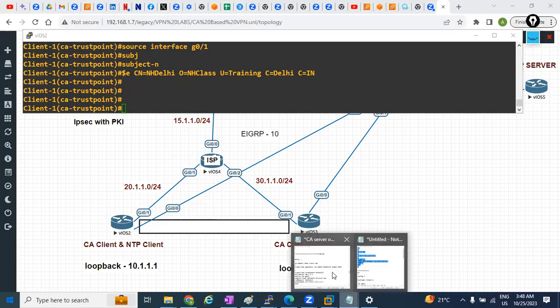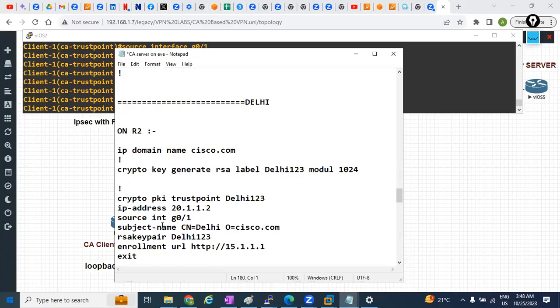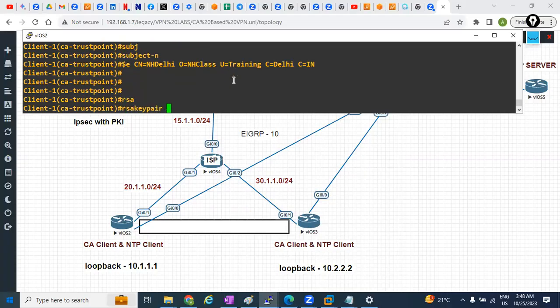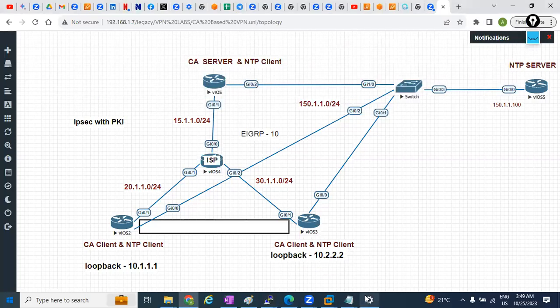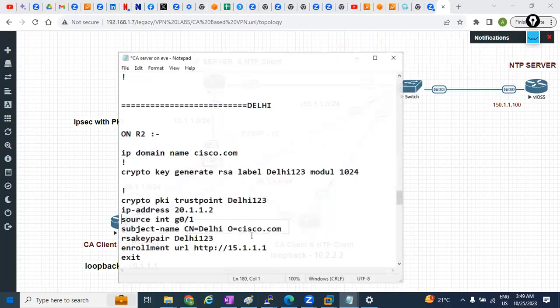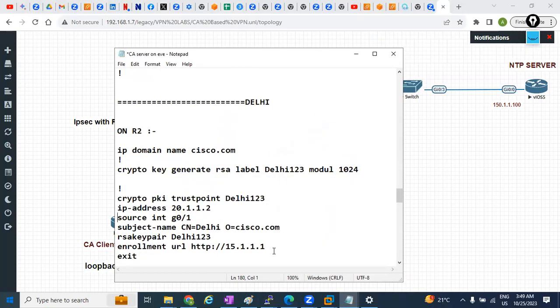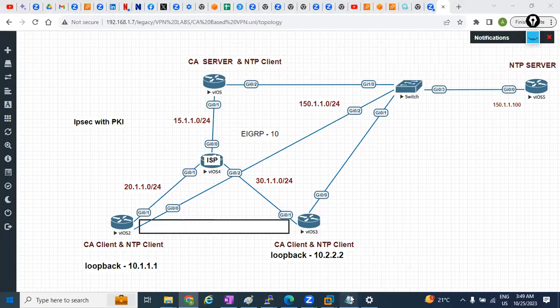What else now? One is the enrollment. One is the RSA key. We have to define which key I'm going to use: Delhi, which I have generated. Enrollment URL http://15.1.1.1. That's it. I think I have done.